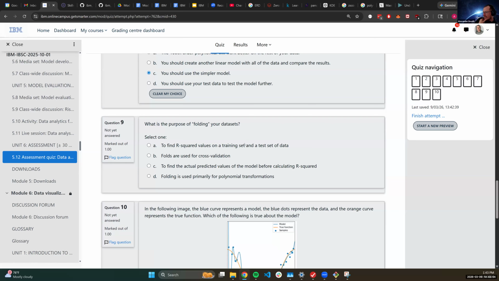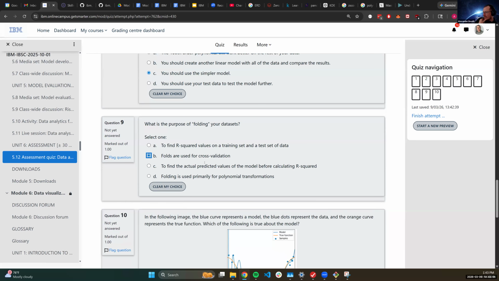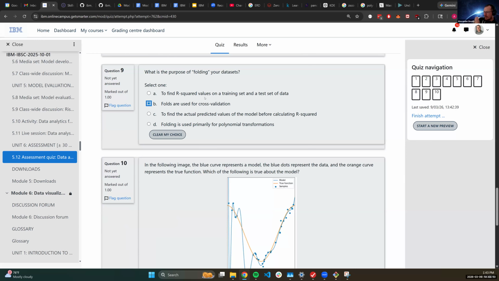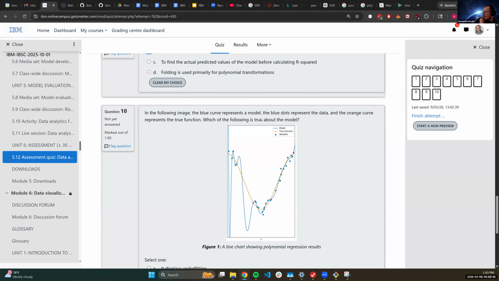What's the purpose of folding your data sets? Folds are used for cross-validation. Essentially, it's like you train the model on different train test splits to try and make sure you have a robust understanding of the model performance. Blue represents the data, orange represents the true function. That's not a bad model, not too crazy.